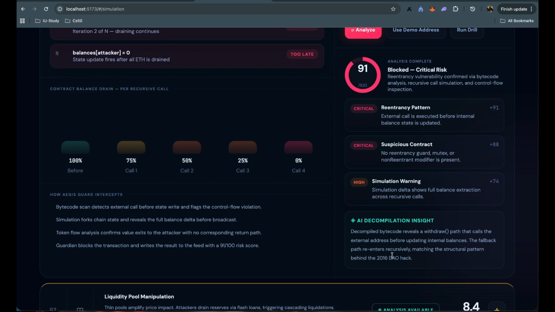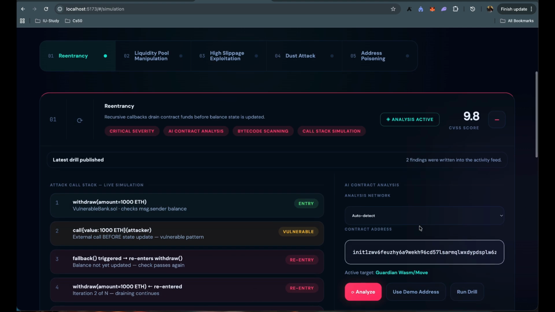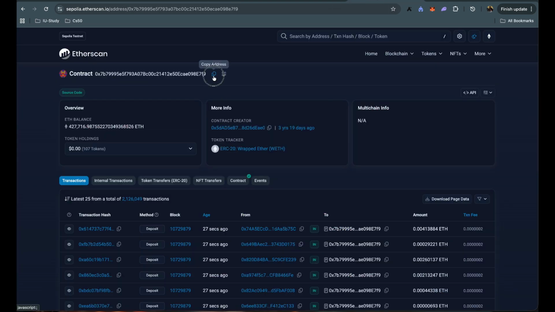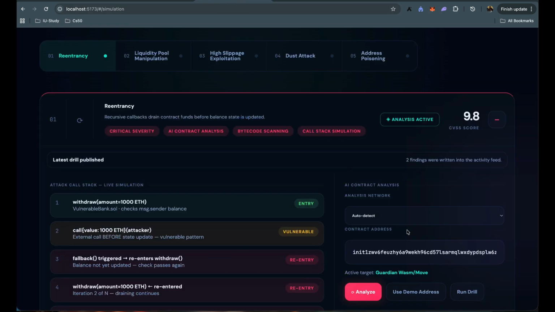This is the report by the AI agent. So it says the compiled bytecode reveals a withdrawal path that calls the external address before updating internal balances. So the fallback path re-enters recursively. So this is what we call a reentrancy hack. So the AI detects this and blocks the transactions from going on.